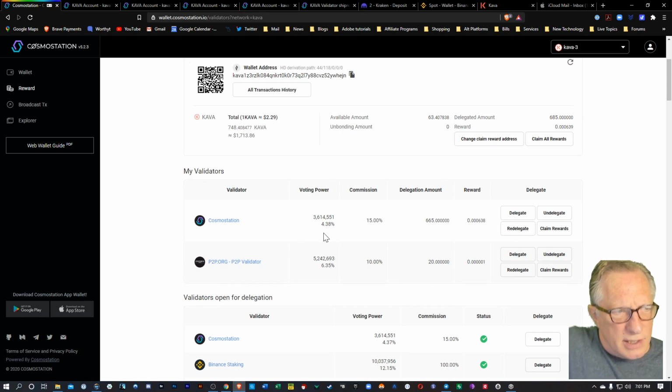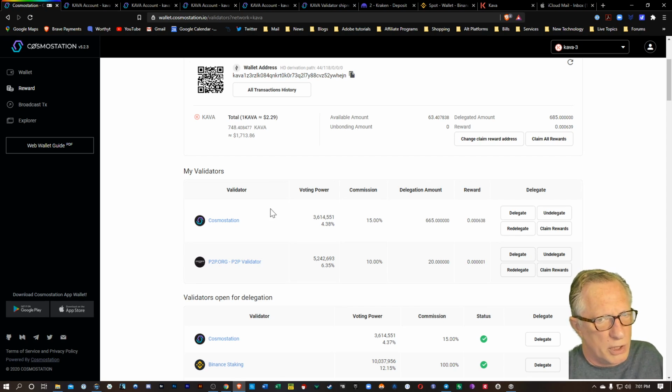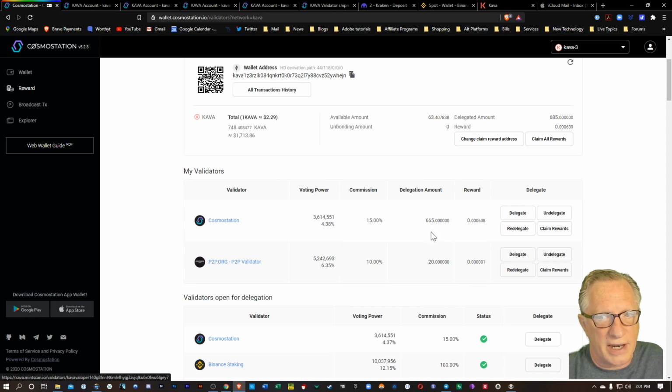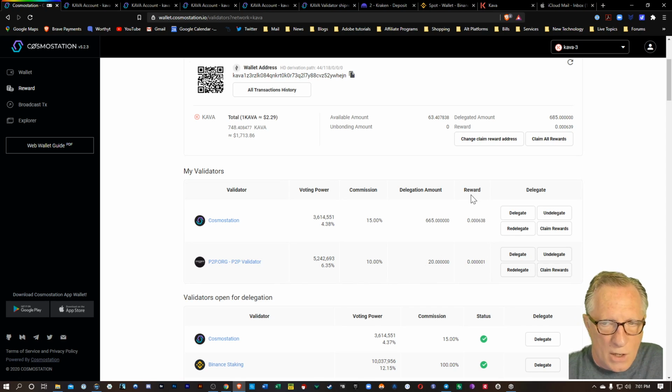I believe you can use up to 10 validators in the same wallet, pretty sure. Don't quote me on that. But you can see here that I've got 665 delegated to the Cosmostation validator, and then I just delegated another 20 to the p2p.org validator, and then we'll just wait for those rewards to accumulate, right?